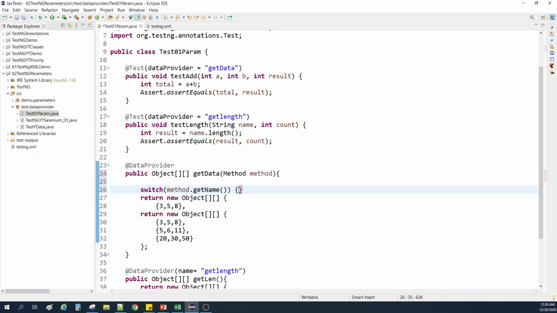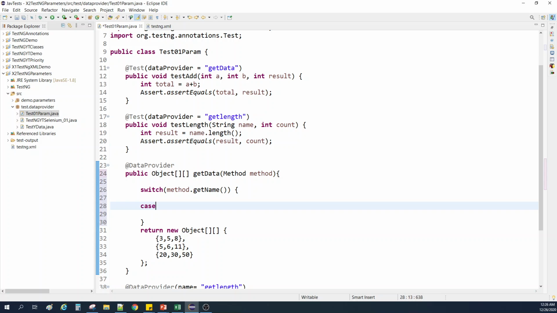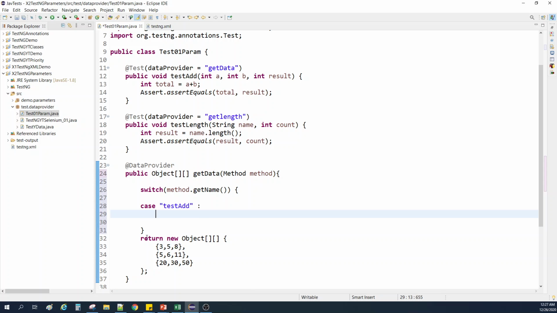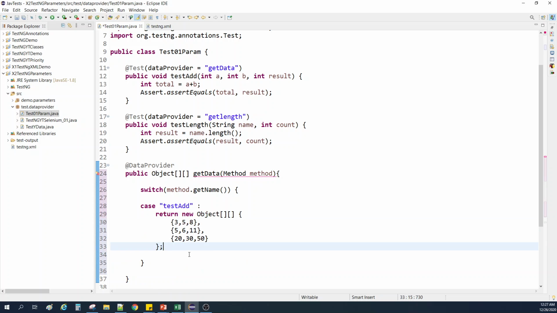So the switch statement starts here, and the first one would be case. What is the case? The case would be the name of the method, because we are getting the name of the method. The first method name is testAdd, right? We have to put it in quotes, all right, and colon. And within this, what we are going to do is we are going to return this particular statement, right? So let's cut it and paste it.